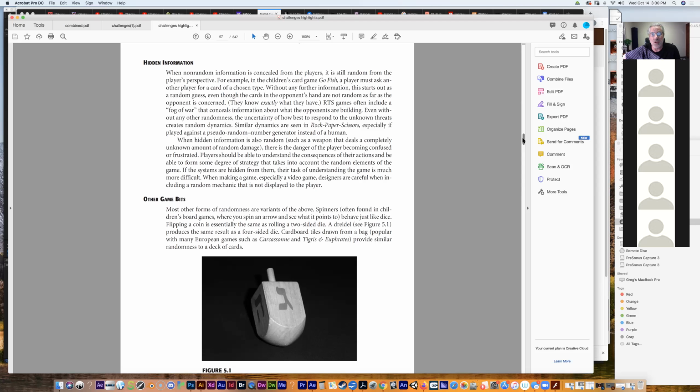When hidden information is also random, such as a weapon that deals a completely unknown amount of random damage, there is the danger of the player becoming confused or frustrated. Players should be able to understand the consequences of their actions and be able to form some degree of strategy that takes into account the random elements of the game. If the systems are hidden from them, their task of understanding the game is much more difficult. When making a game, especially a video game, designers are careful when including a random mechanic that is not displayed to the player.